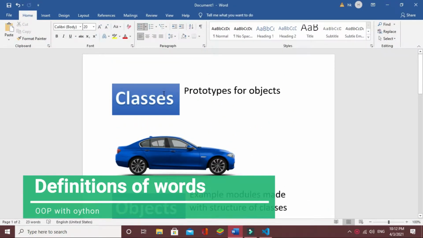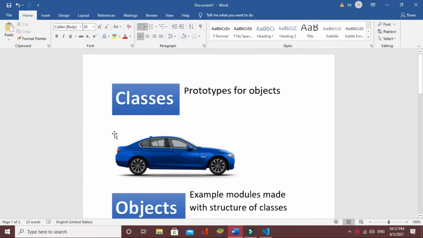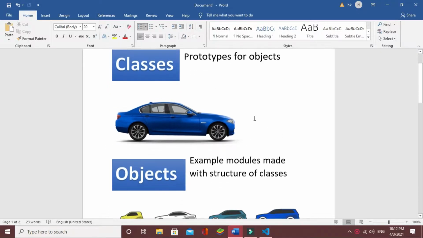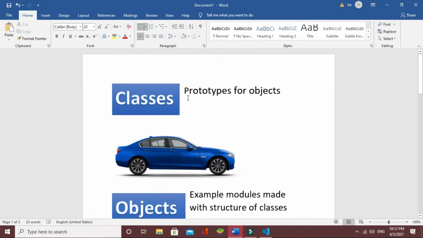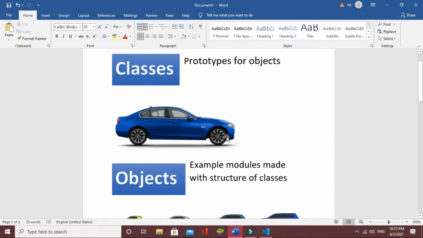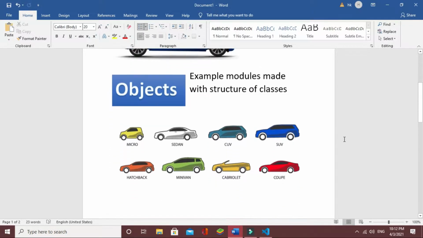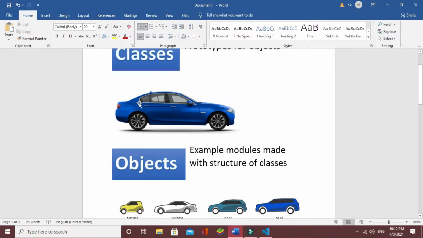A class is a prototype for objects. For example, let's say a car. When we say a car, we don't get a picture of a bicycle. We have a model in our head of a car. And objects are various example models of these classes. Using the structure of this class, we can make various types of objects. For example, there are various types of cars using this model car.